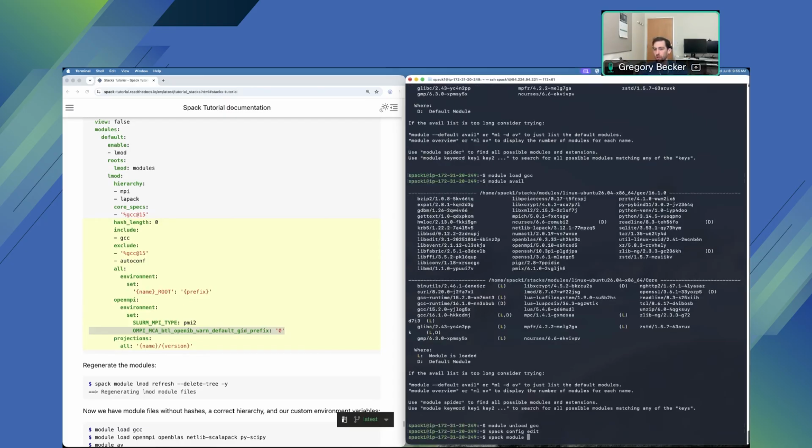So spack module lmod refresh. We'll add the -y argument to say, yes, we know it's going to do some things we really want to. And we're going to add delete-tree. We don't only want to override the modules that we've changed. We also want to get rid of the ones that we've stopped generating for. So that's why we need the delete-tree argument this time.